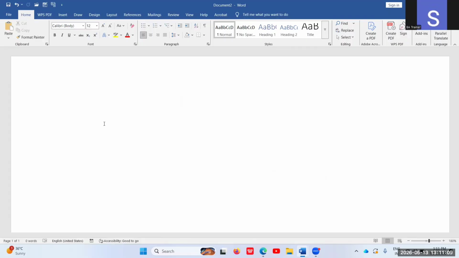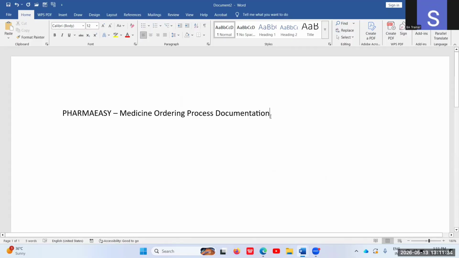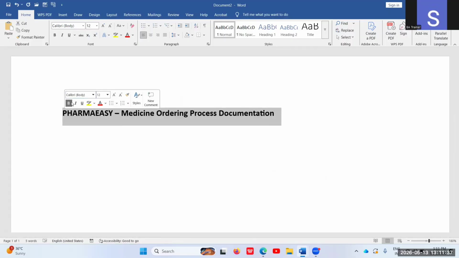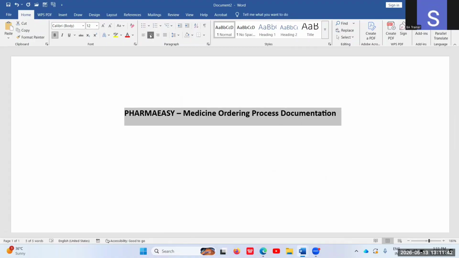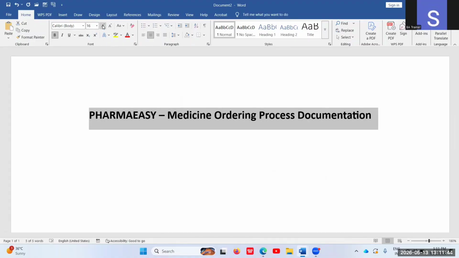First thing, I will be adding the application name. My application name is Pharma Easy, right? So I will add Pharma Easy medicine ordering process documentation. This will be my heading for this documentation on top. Let me highlight it, then I will center it, then let me increase the size.